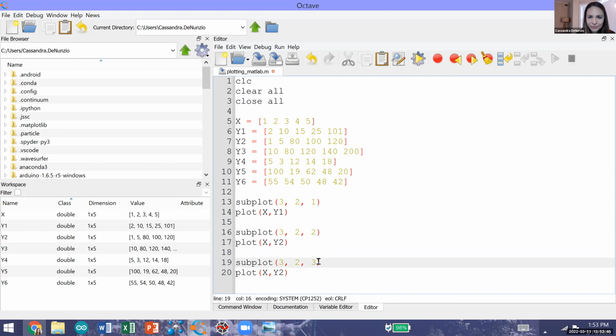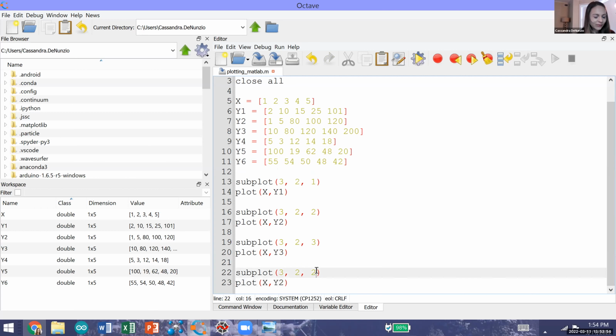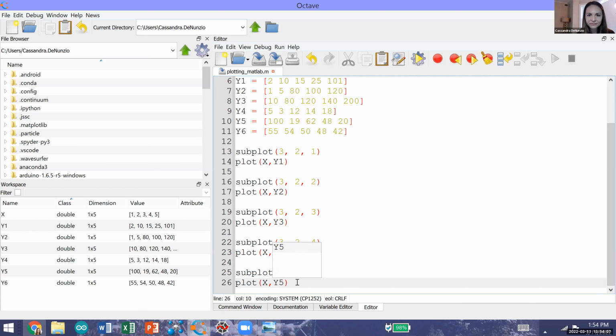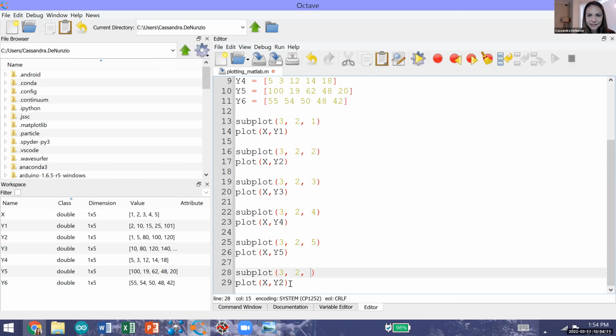So this subplot will be for our third subplot. We're going to be plotting y3. We're going to plot on our fourth subplot. We're going to plot y4. On our fifth subplot, we'll plot y5. On our sixth subplot, we'll plot y6.